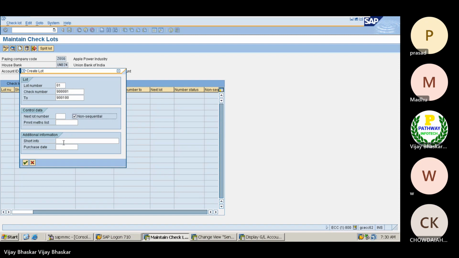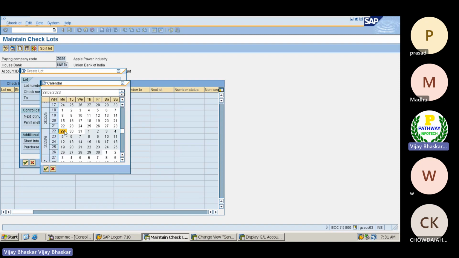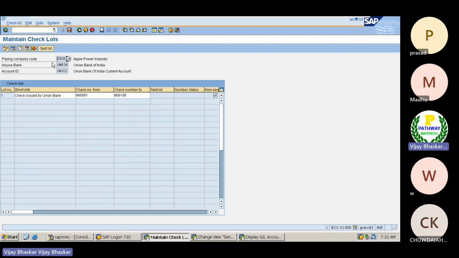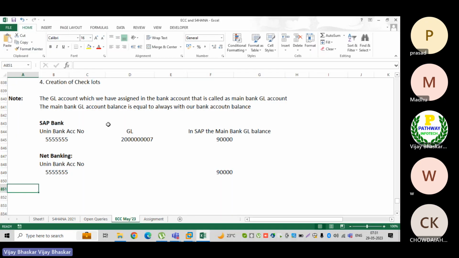Make sure the short information is given: checks issued by bank. For the date, I'll give today's date when the checks have been issued. Enter. Then save it. Remember, I have selected the non-sequential option. Then I have created the checks.